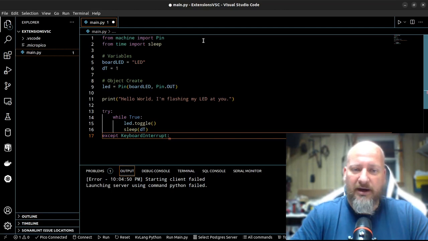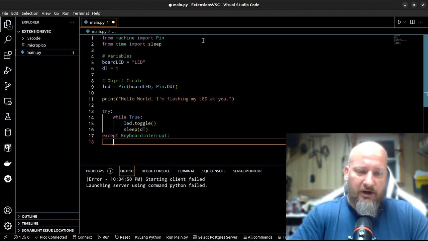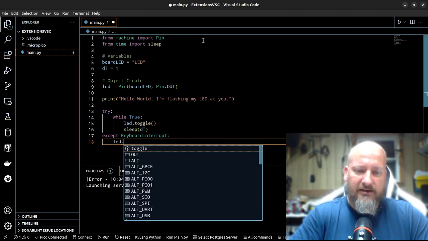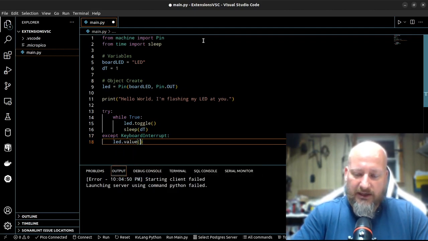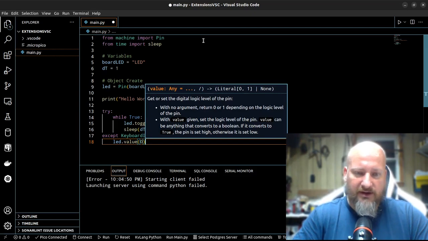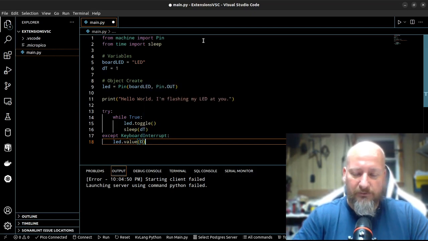Okay, here on this except keyboard interrupt, what we're saying is that when we stop sending the data to the Raspberry Pi Pico, we want to go ahead and turn off. So we're going to say LED.value, and we're going to give it the value 0. We're not going to send any voltage to the LED anymore. We want it to be off.